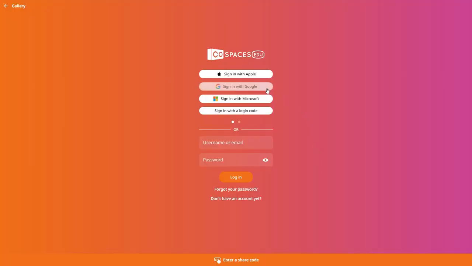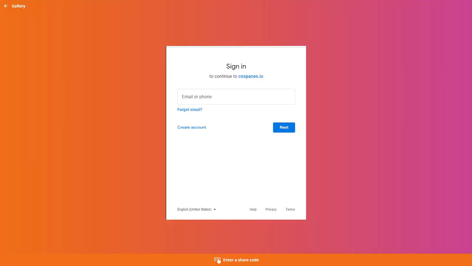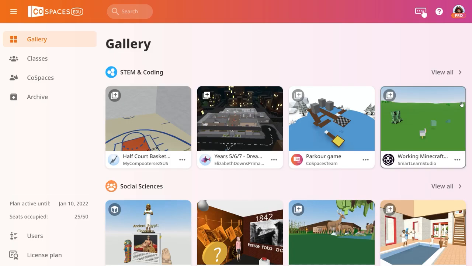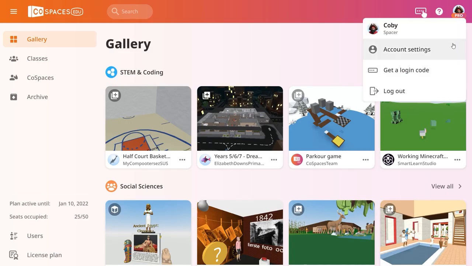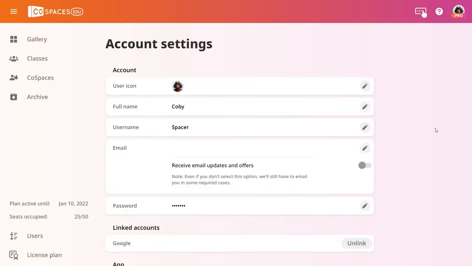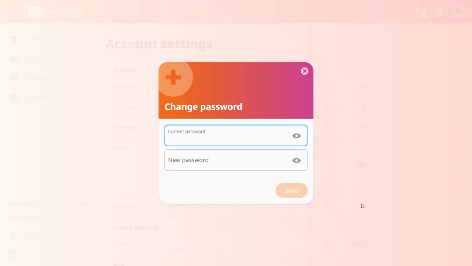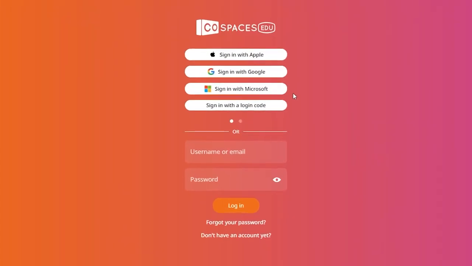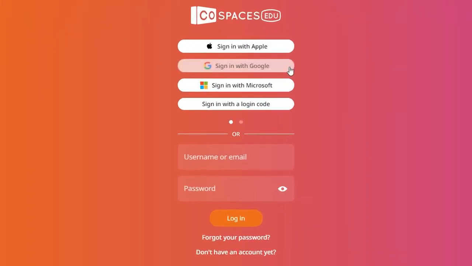Note that if you're using CoSpaces EDU with Google Login, you'll have to use your Google email and a password that you set up in CoSpaces EDU. To do this, simply go to your CoSpaces EDU account settings and click Change Password. Type in the password you would like to use and click Save. You can now use your Google email and the password you've set to log in.